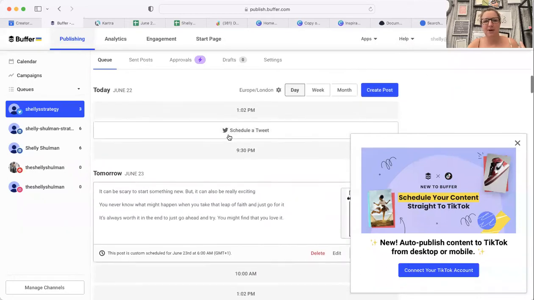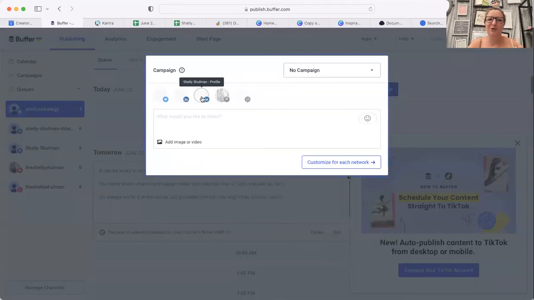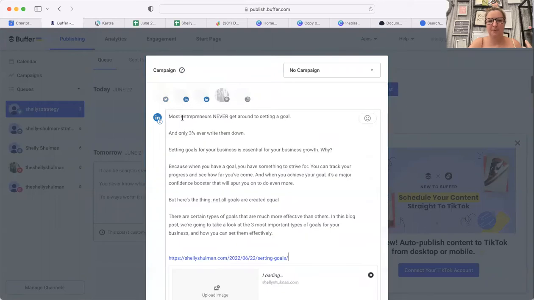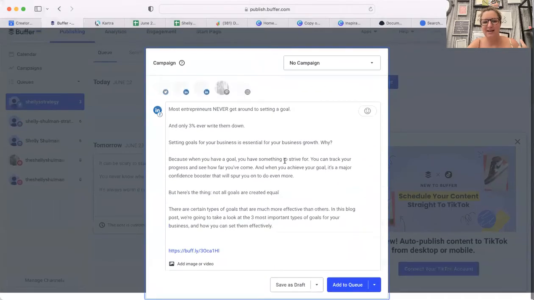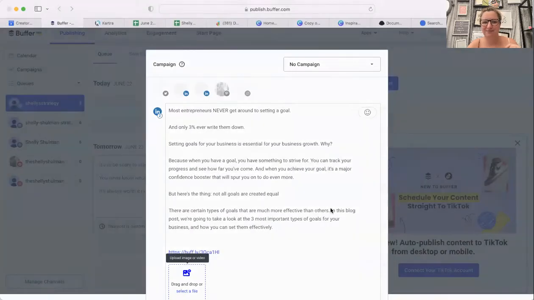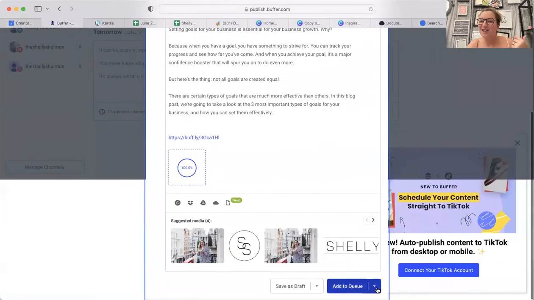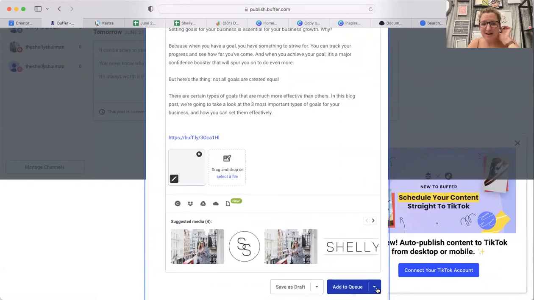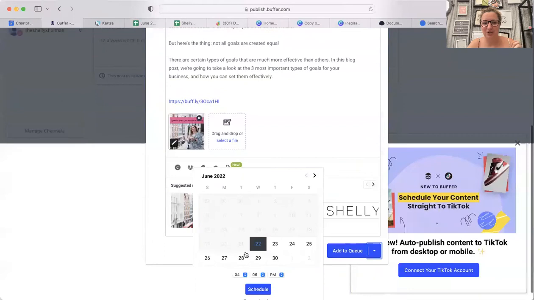Okay, so I'll just go into Buffer, create a post. I don't do it on Twitter because it's a bit too long, but I copy that. Don't need the link. Again, I'm just going to use the first image that I've created, and again, schedule that for Sunday. So you can see how quick and easy this is. I'm literally doing this in real time. So I schedule the post, again, schedule this for Sunday.